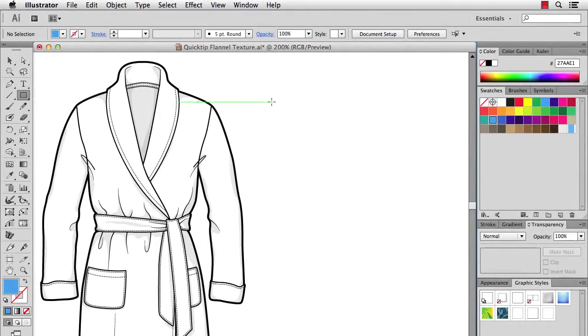In this quick tip we're going to cover a few techniques that you can use right here in Illustrator to make flannel and other types of plushy fabric textures.